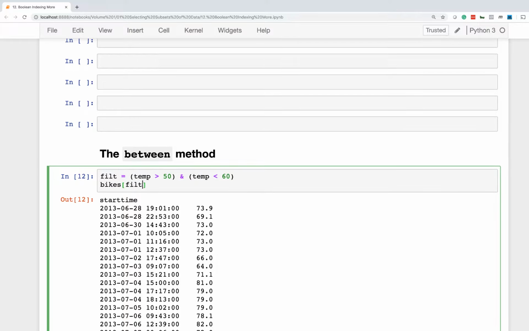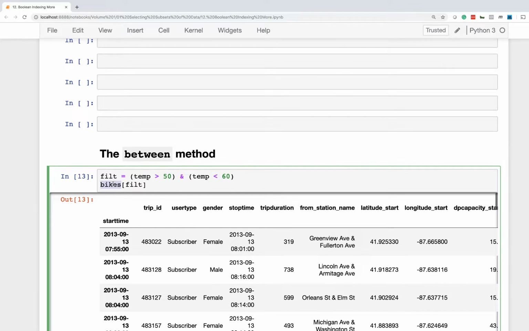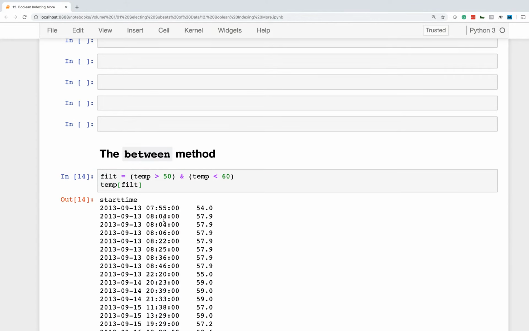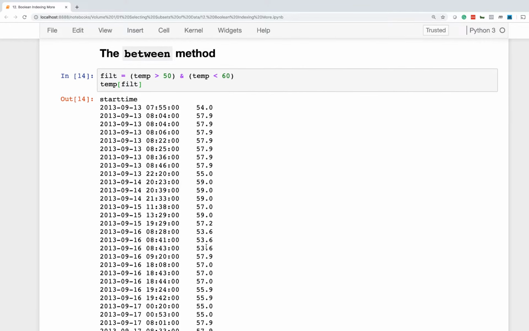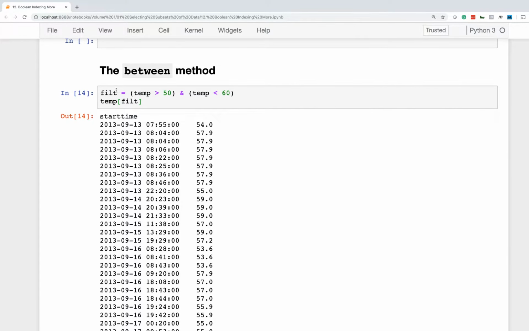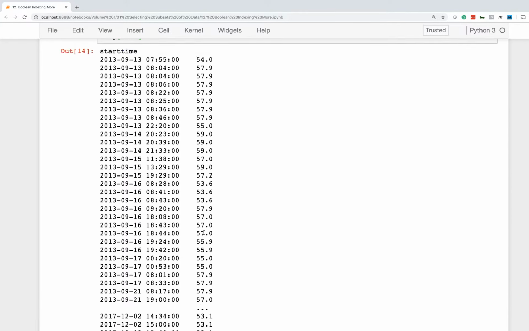And then we'll do bikes of filt, and you can actually apply it to the whole data frame, but I was meaning to apply it here just to the series. So either one, you can filter either the series or the data frame with the same filter. It'll work the exact same way. So you should have only temperatures in the 50s.